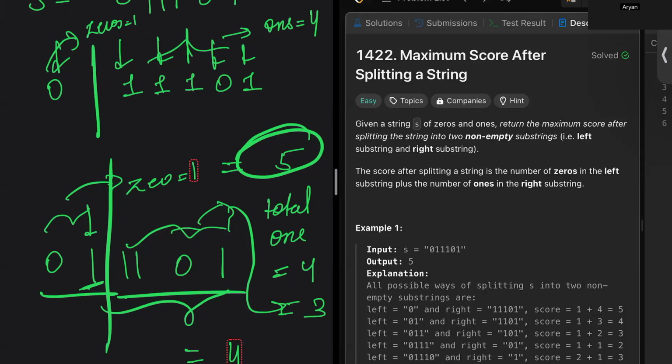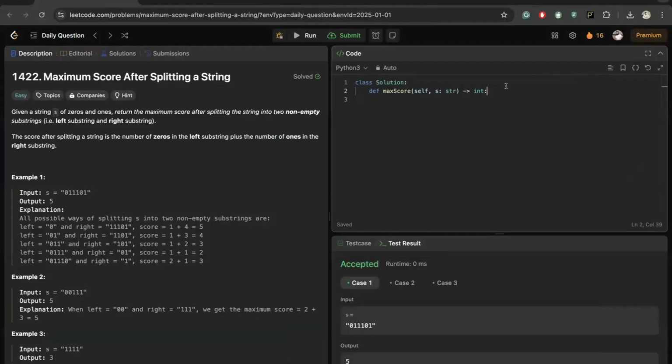Let's get to the coding part in order to understand this better. First of all, we need to maintain the count of ones, which is s.count of 1. We need to know the number of zeros as well, so count of zeros equal to 0. And answer is basically going to keep track of count of ones plus count of zeros.